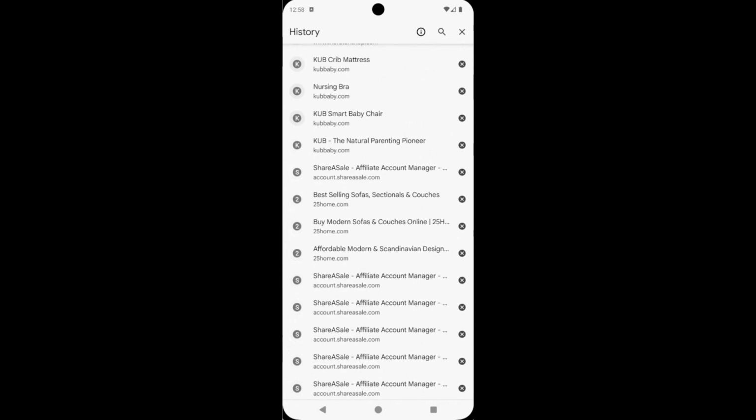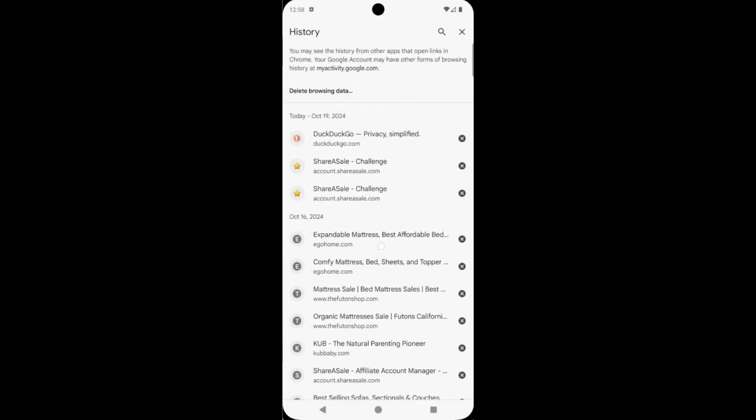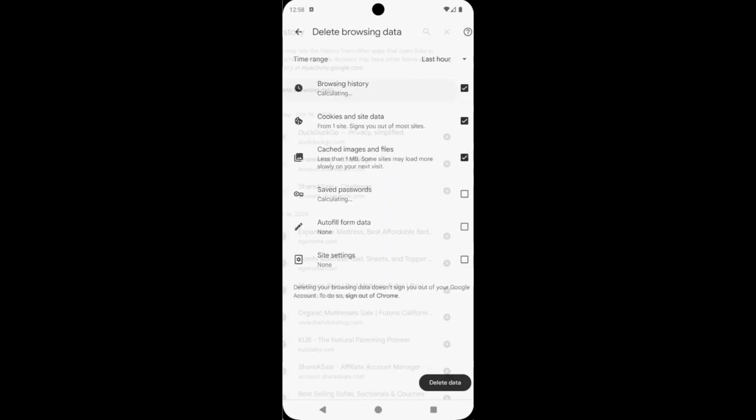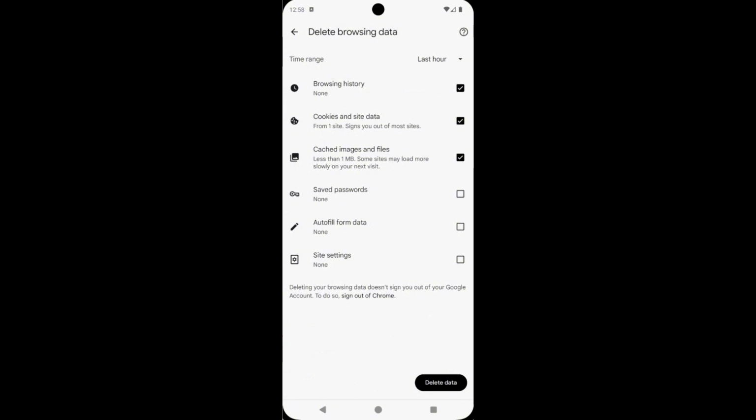You can delete one by one by clicking here, or you can delete all at once. To delete all of this at once, tap on Delete browsing data. Now here you can find some options.